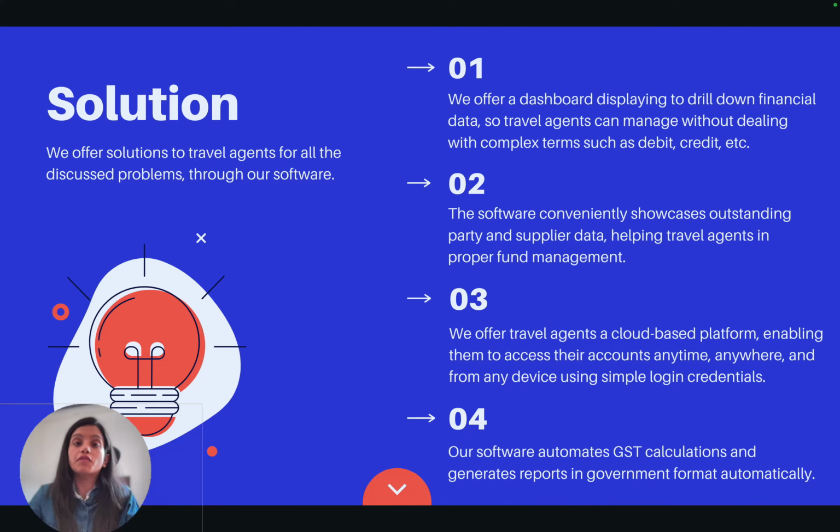Our software provides a solution for all these problems. We offer a dashboard displaying drill-down financial data so travel agents can manage without dealing with complex terms such as debit, credit, etc. The software showcases outstanding party and supplier data, helping travel agents to manage their funds properly. We offer travel agents a cloud-based platform that enables them to access their account from anywhere, anytime, and on any device using their simple login credentials.